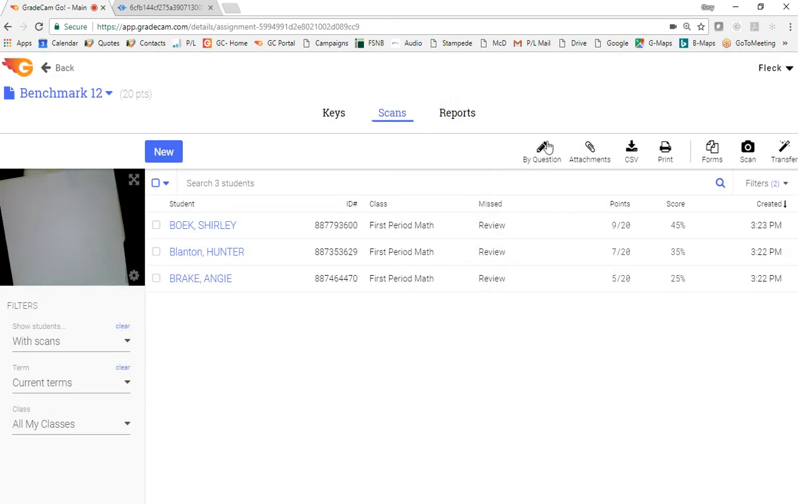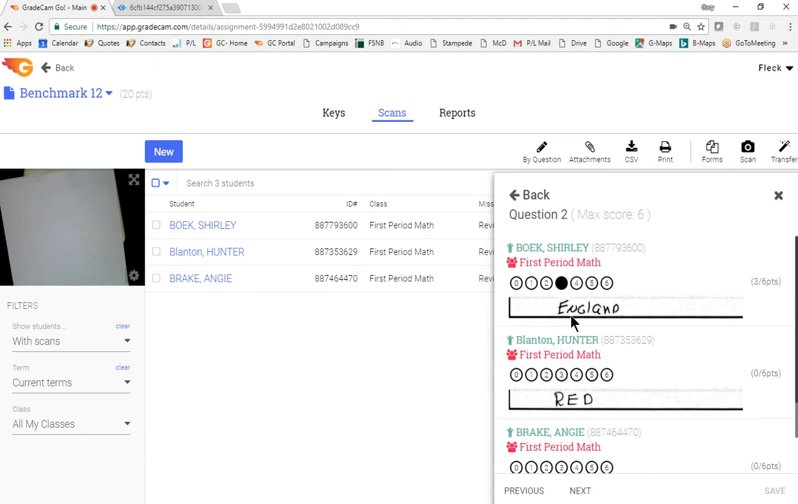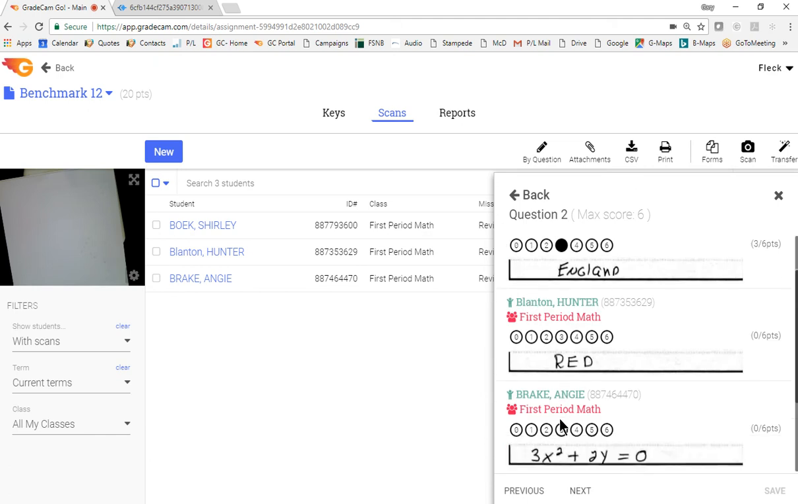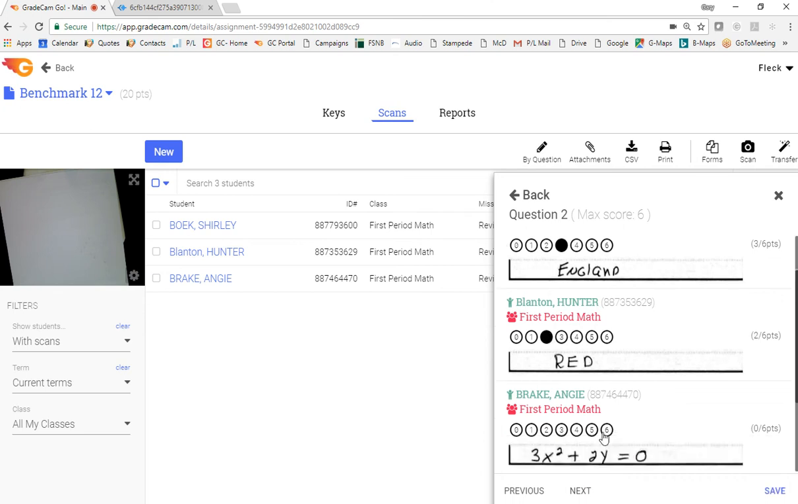I have the option of scoring by question. So if I click by question, on this particular test, questions 2 and 3 were all constructed response because that's what we created. So if I want to see all question number 2, I can click on 2, and now I'm going to see side by side every question 2 for all of the students, so that I can just go down and score all of the question 2 answers that my students have provided.